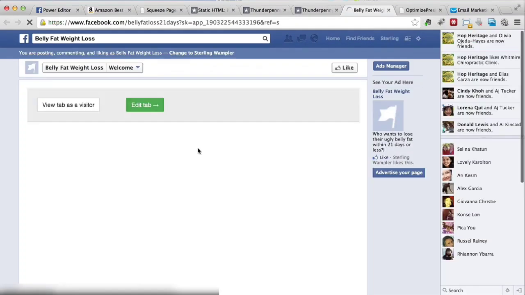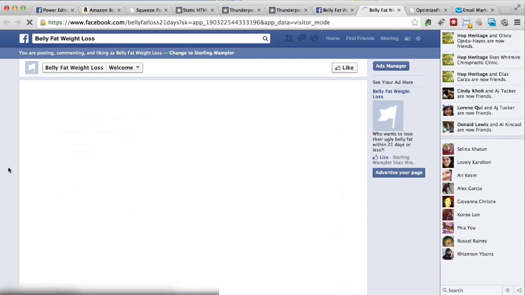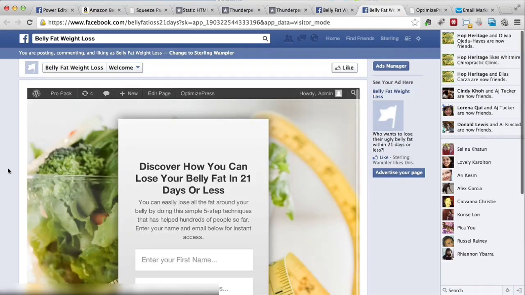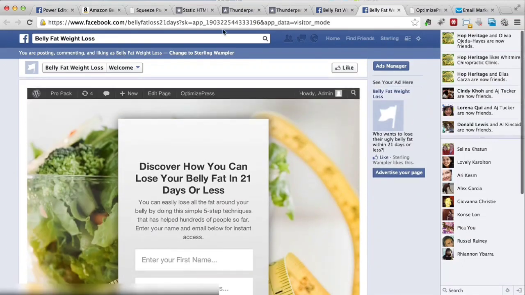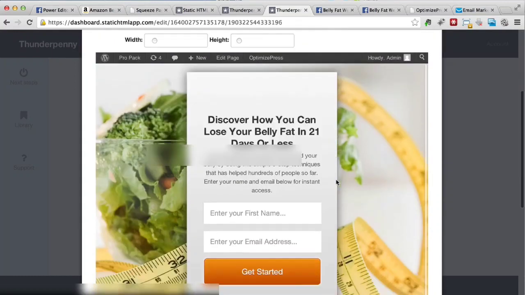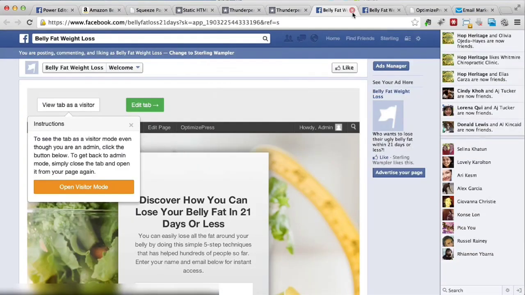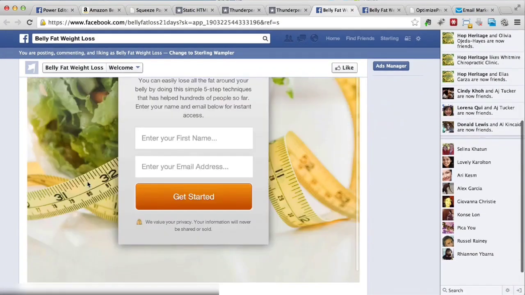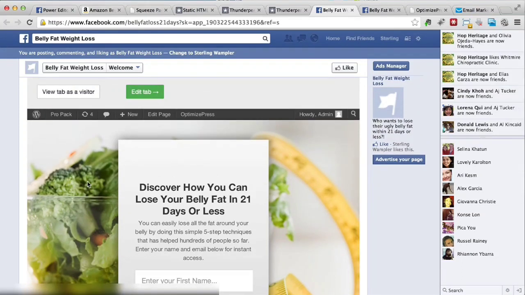Actually, we want the view tab as a visitor. Open visitor mode. And here we go. Now, it looks a lot better. So all you need to do is change the width and height over here, and you're going to have a perfectly good looking squeeze page on Facebook. You want to send people to this squeeze page once you start running ads, and it's a really great way that's going to help you get cheaper ads. So that's a big plus.